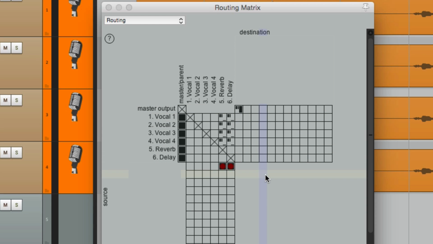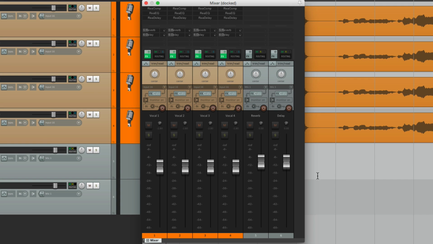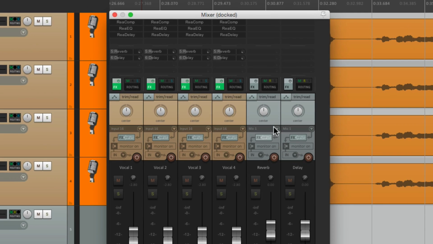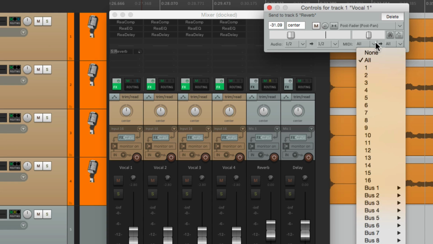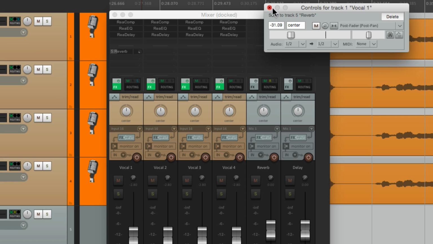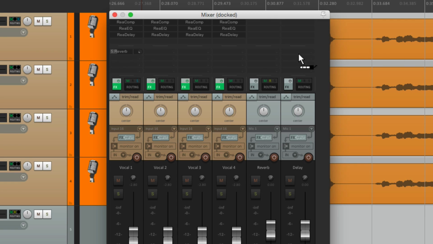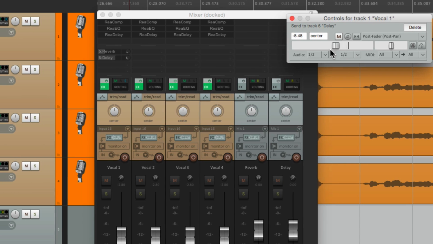And it'll work the same way in our mixer. Here are the vocal tracks, here are the returns. Let's clear these and start again. We can drag from here to here. For our reverb, adjust it to taste. Turn off the MIDI. Do the same thing for a delay. Drag it to here. Get that just perfect.